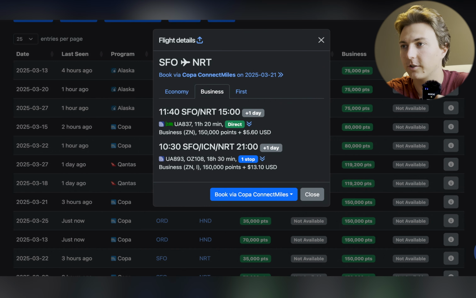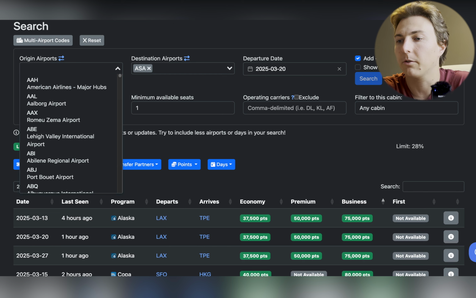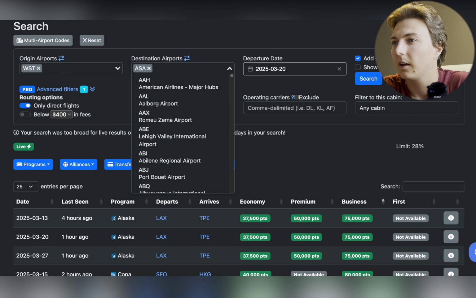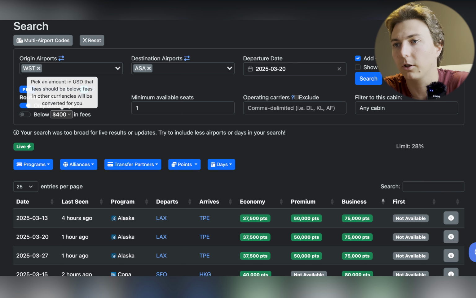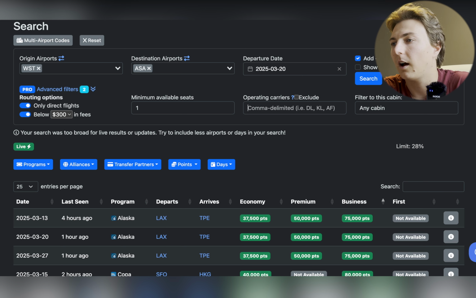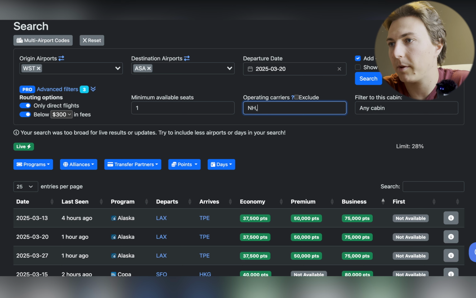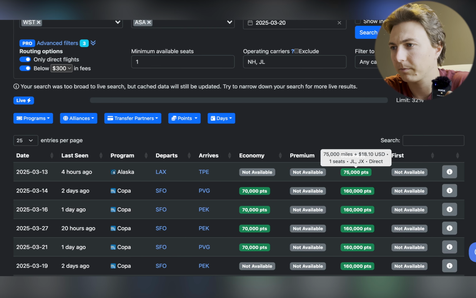So we can add more filters if we want to be specific on this. Let's say, for example, I want to narrow it down. I want to travel only from the West Coast to Asia. I want to do plus minus a week. I only want direct flights. I only want my taxes to be below, let's say, $300. And I want to fly only All Nippon Airways, so NH, and then maybe that or JL, we'll just say those for now. We're probably not going to find much space because these carriers are fairly restrictive.